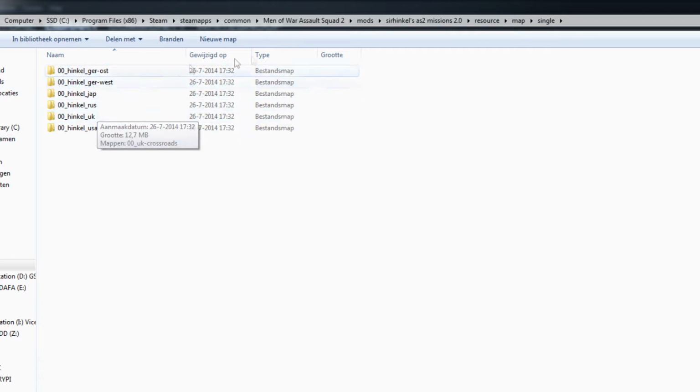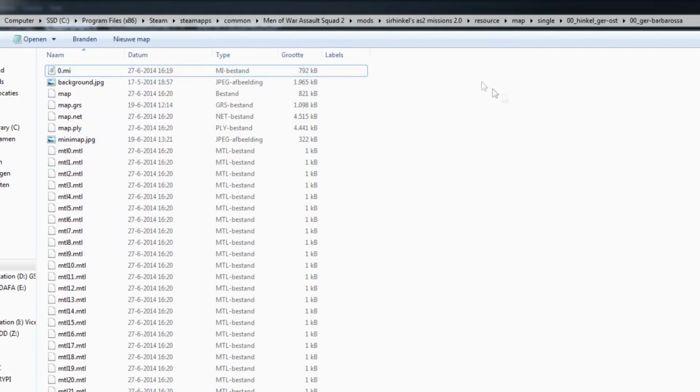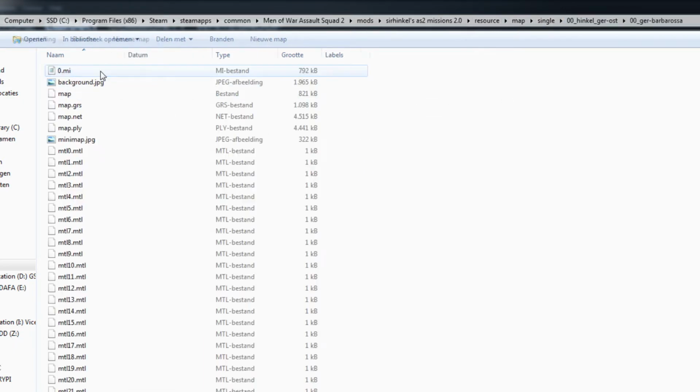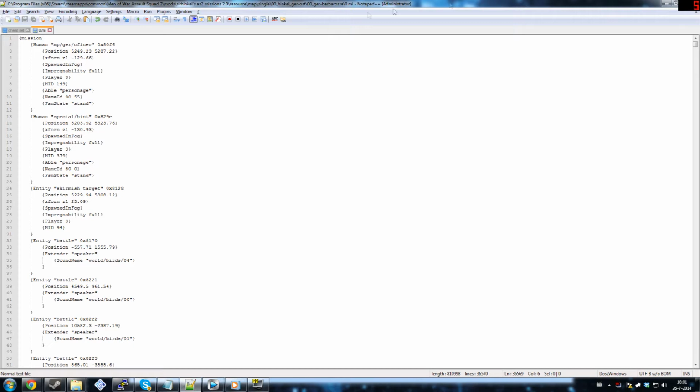Okay, so now we go to, I think I will be doing the first jump. Yeah, that's good. So I will be opening the map in the mission. I will edit it with Notepad++. So we open Notepad++.